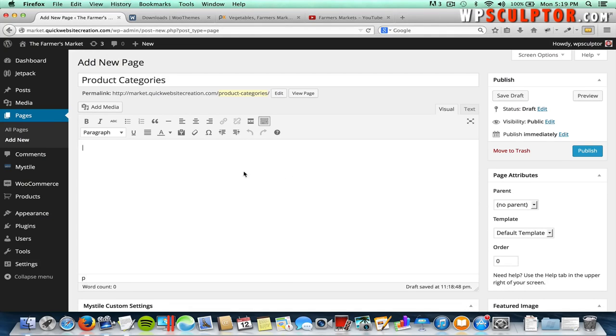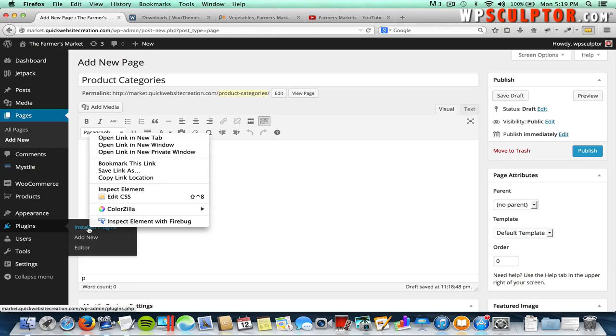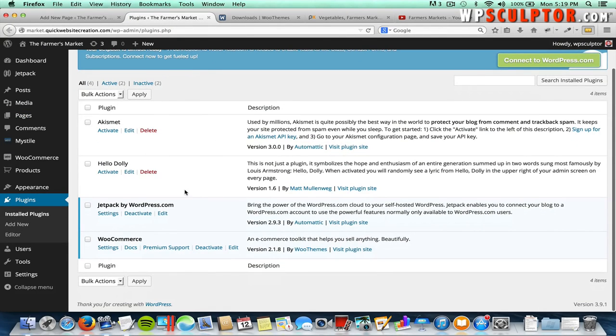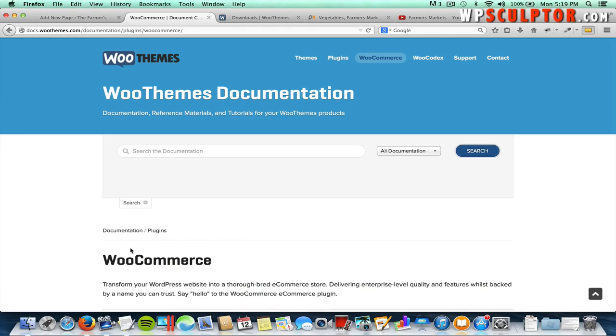And the WooCommerce shortcodes can be accessed by going, I'm going to open a new tab and go to Plugins, click on Install Plugins, but I'm going to Control click on that, or right click if you're using a PC, and I'm going to open that link in a new tab. So it's going to open all the plugins that I have in the back end, and then under the WooCommerce plugin, click on Docs. This is going to take you to the WooThemes website, and it'll give you the documentation for the WooCommerce theme. I'm going to search the documentation for product shortcodes.